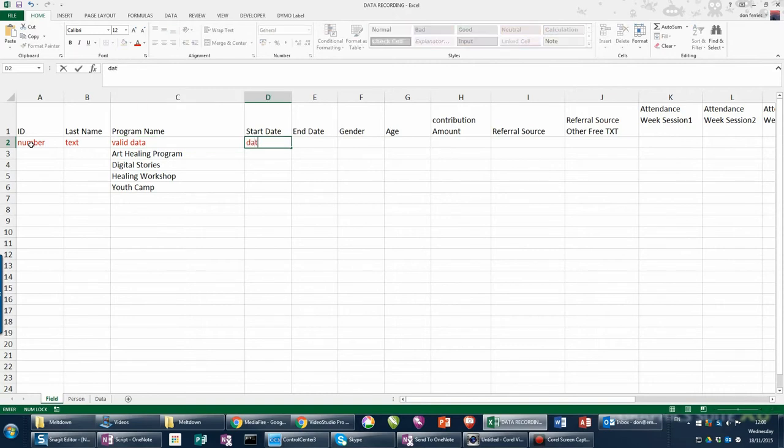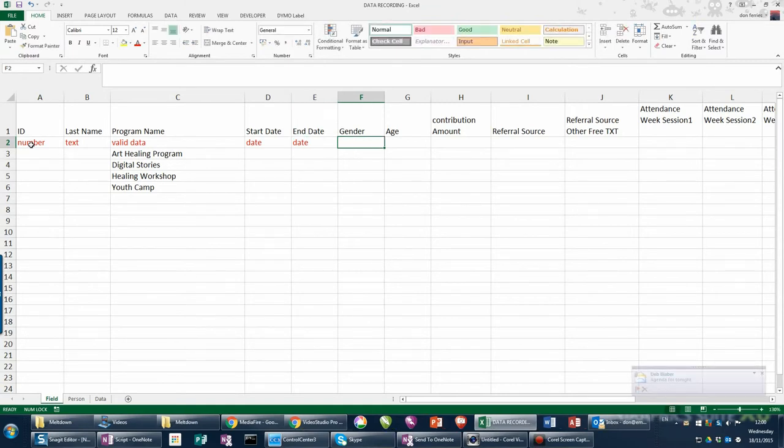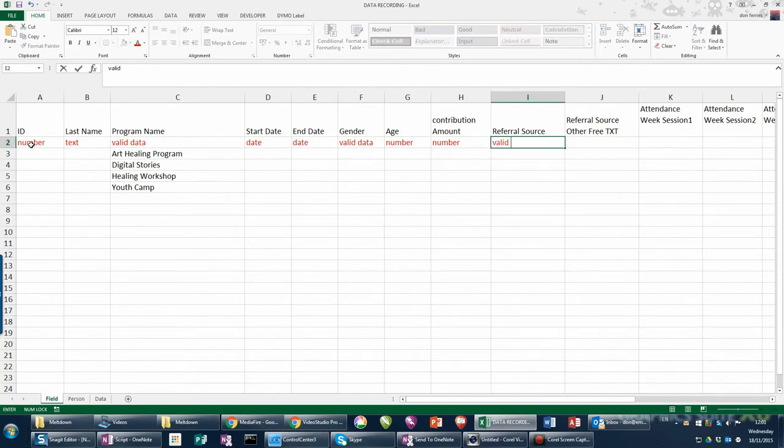Start date is a date, end date is a date, gender is valid data, age is a number, contribution amount is a number, referral source will be valid data. So continue that way until we know all of the fields that will contain valid data.